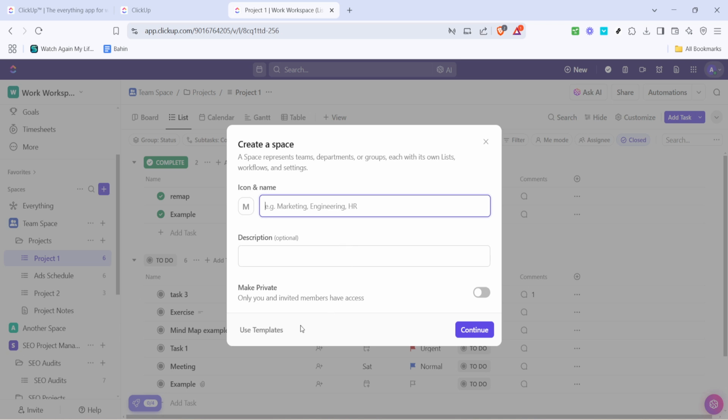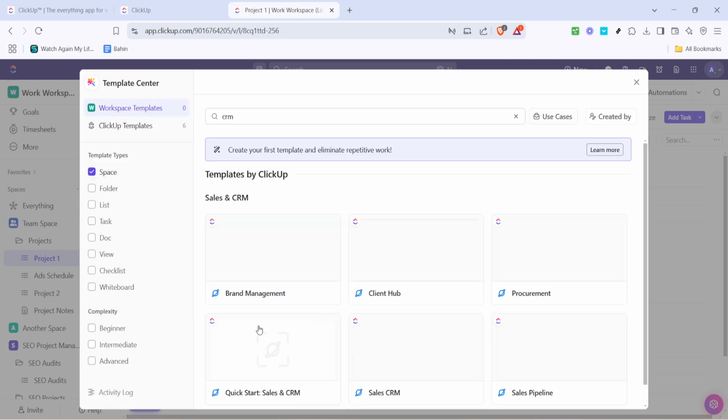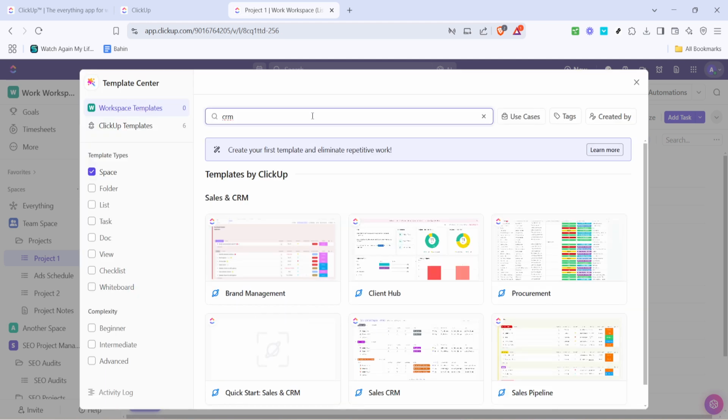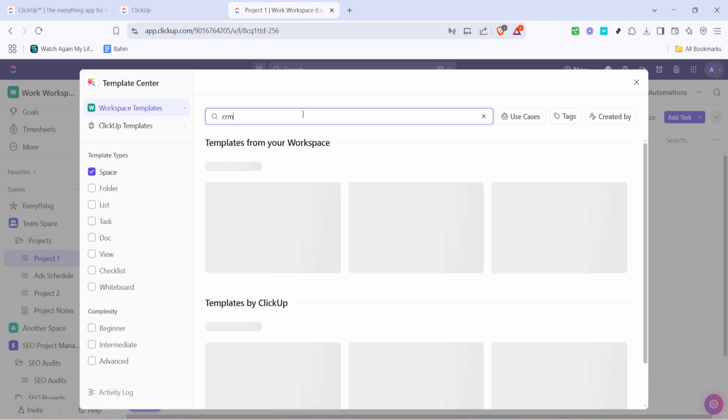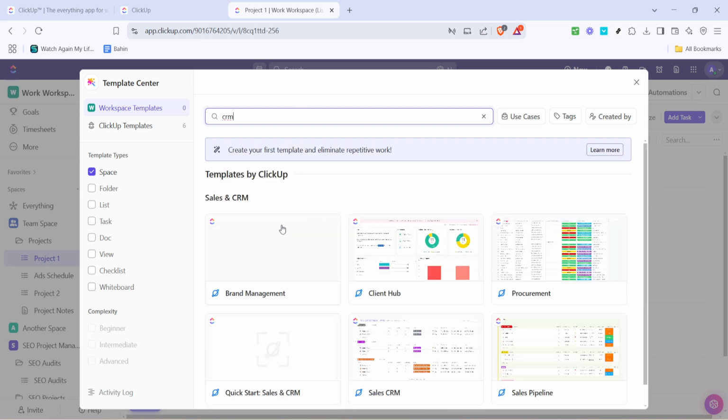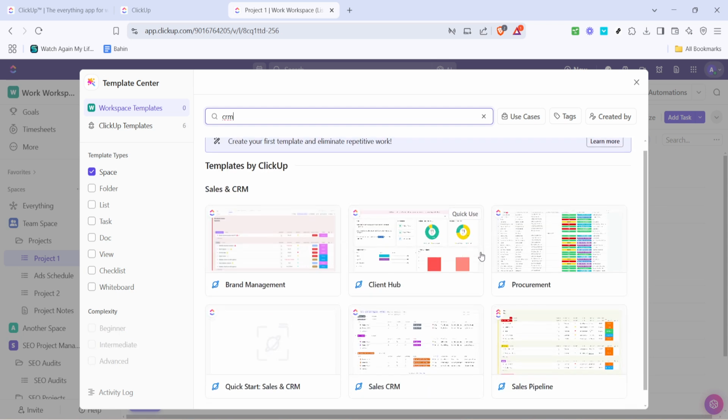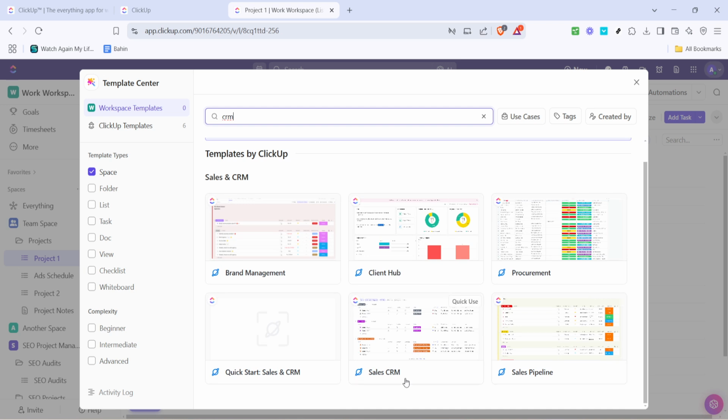After clicking the plus icon, you'll see an option to use templates. This feature is incredibly handy as it provides pre-designed setups that can save you a lot of time. In the search bar provided, type CRM to filter through various templates available. You'll see multiple options pop up, each tailored for different CRM needs. Select any template that fits your CRM requirements.